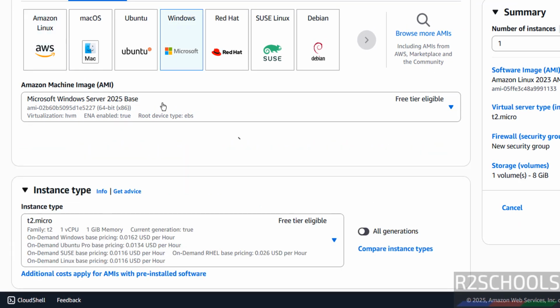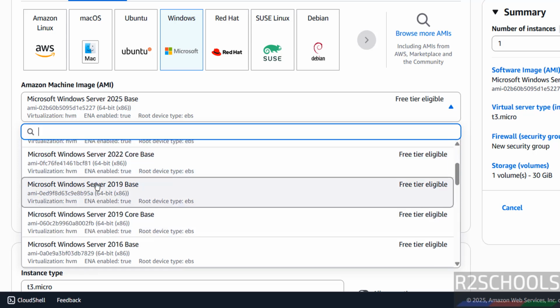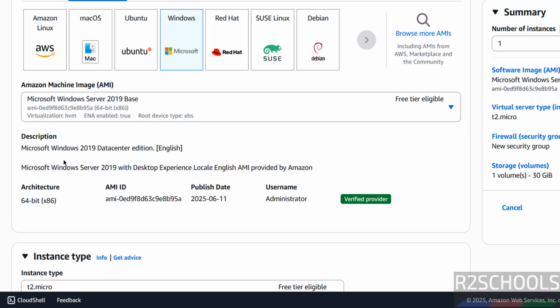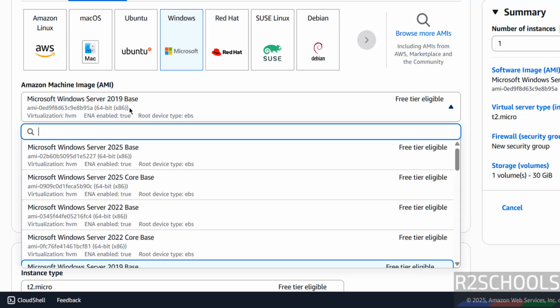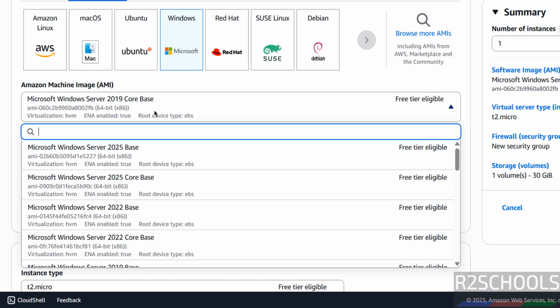Windows. Then see here we have the latest version 2025, but select Windows Server 2019. It is free tier eligible. So select it. Wait a moment. See, once you select it, it populates the architecture, AMI ID, published date, and username. This is the username. Later we need this username to connect to this AWS EC2 instance for Windows Server 2019, and it is the Data Center edition. If you select Core edition, see, it is Data Center Core edition. So I'm going to select only base.